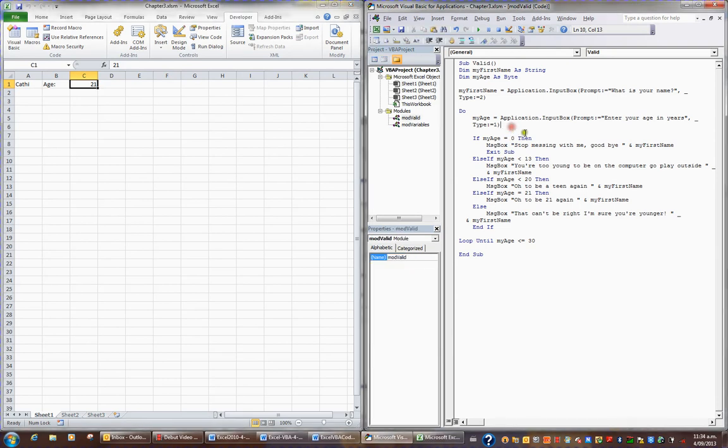Now the idea here is in this sub-procedure called Valid, I'm declaring two variables, myFirstName as a string, text, and myAge as a byte. I'm then setting my first name to an application input box which prompts them what is your name, and it's expecting a type 2 which is text.